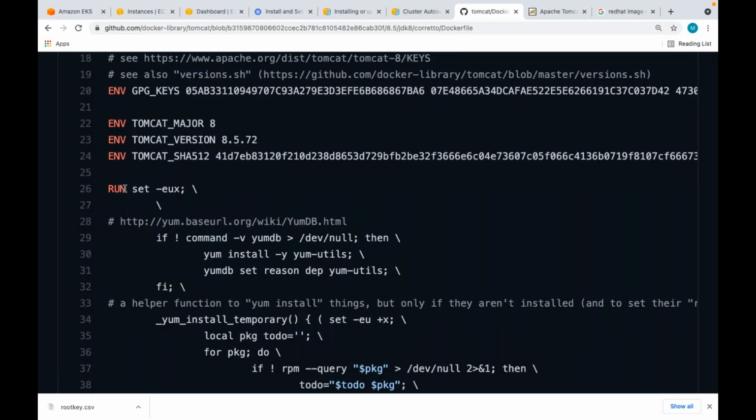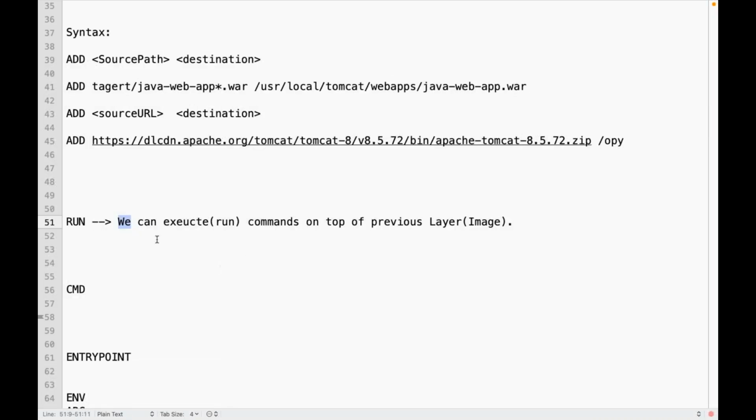So now, using the run instruction, we can execute some commands. Those commands are based on the previous layers, previous base images, right? Now, can I have more than one run instruction in a Dockerfile? Something like this, run and your command. So I can have more than one run instruction like this.